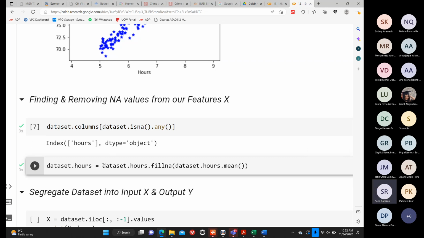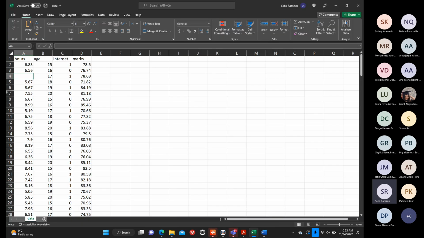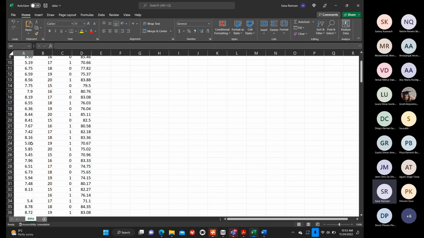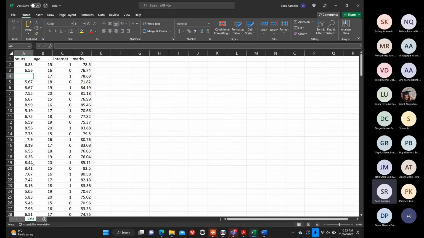Then I will write another code. So now I know that it's in the hours. Then I will say go to dataset hours and fill those hours with those NA values with the mean of the rest of the hours column. So what it will do is it will take the entire column and take a mean of the ones that are present and insert that mean over here. So the program will automatically fill this value.